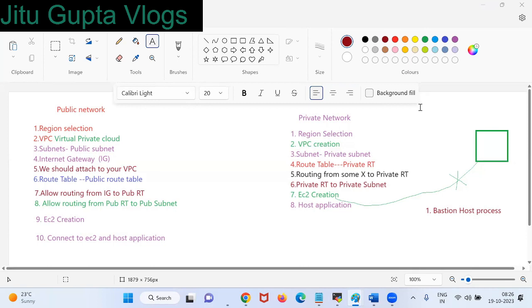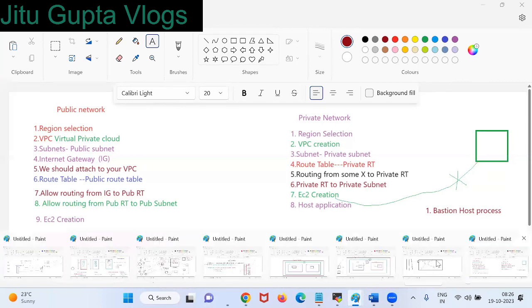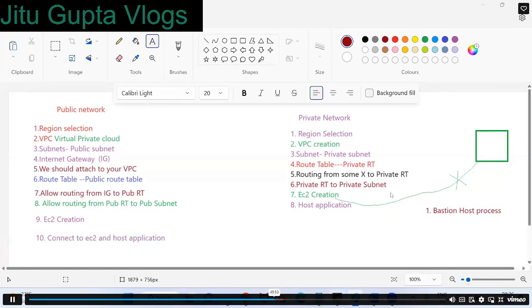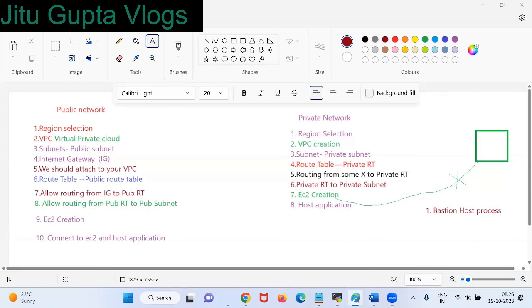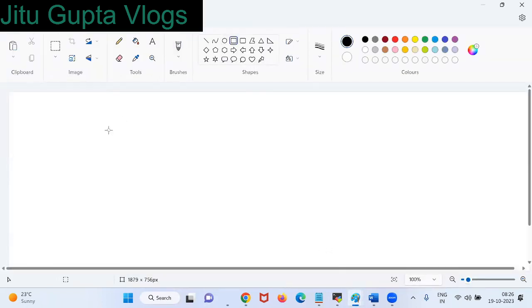Why should we use a private route table? The reason is that for a private network, I should definitely route from the private route table. From where? I'm going to discuss that now. Okay, guys, now again, I'm just drawing the architecture. Let me go through the steps now. What is the first one?